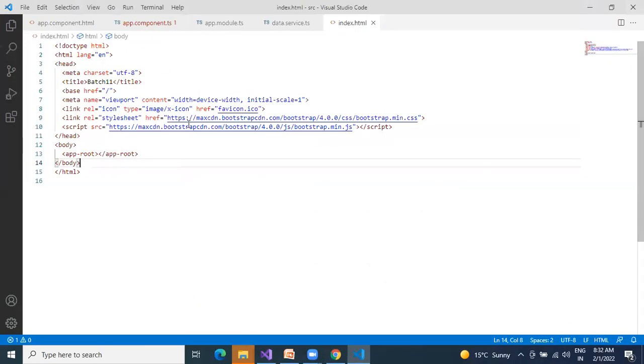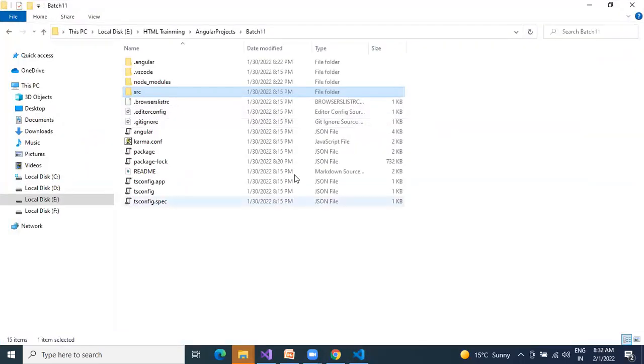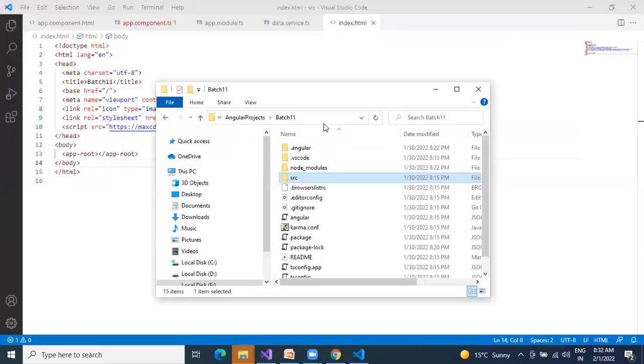But as of now, it is in TypeScript. Correct, as of now it is in TypeScript. We need to convert it to JavaScript, so we need to compile. The process is called compile. Whoever is taking the notes, please take the notes.